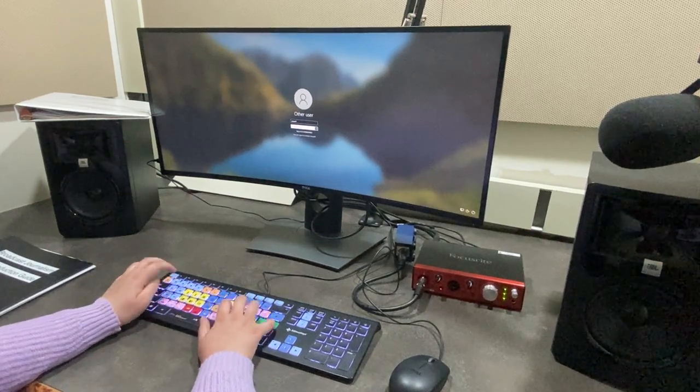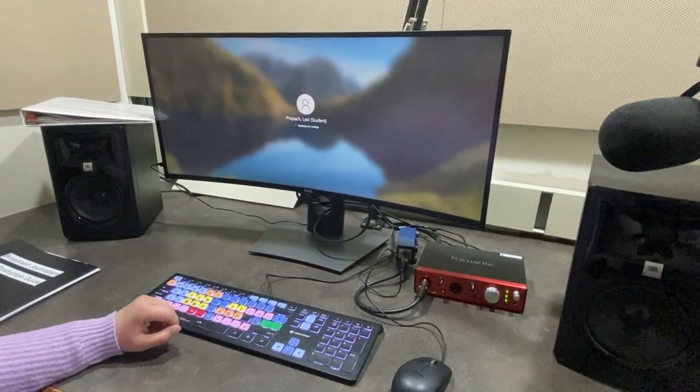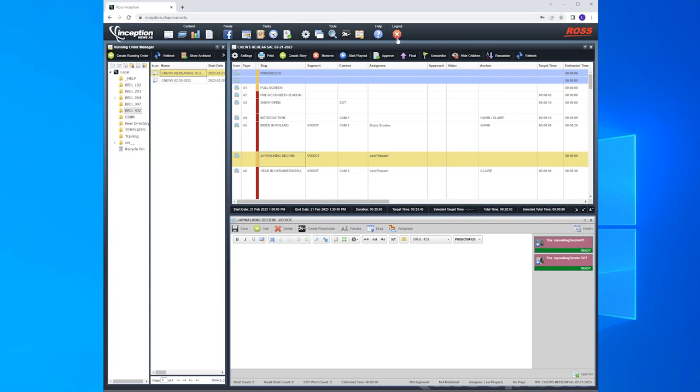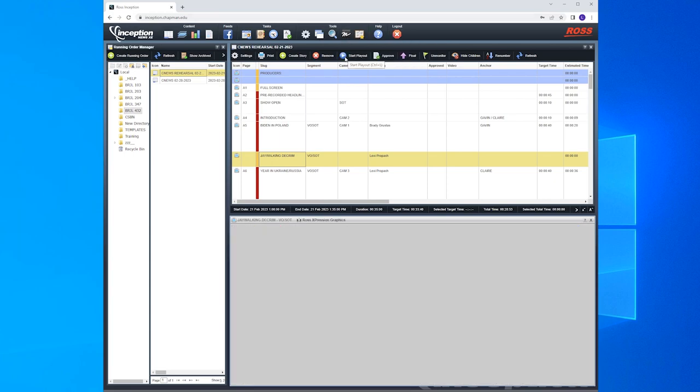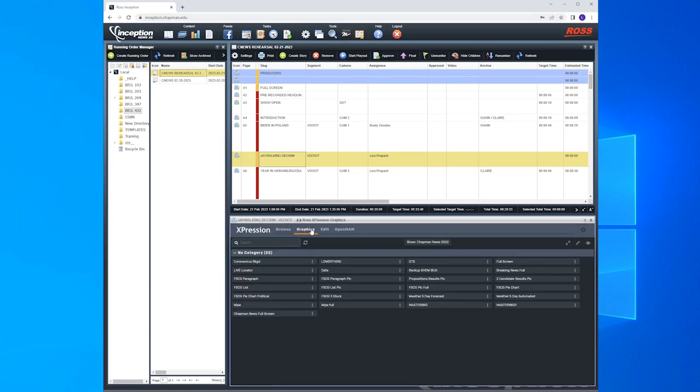So first we're going to log into the computer just like you know how to do, and once you have Inception pulled up, you're going to want to go to the very, very top where that M is, click on it, scroll down to Ross Expression Graphics, and then you're going to go down to that Graphics tab.